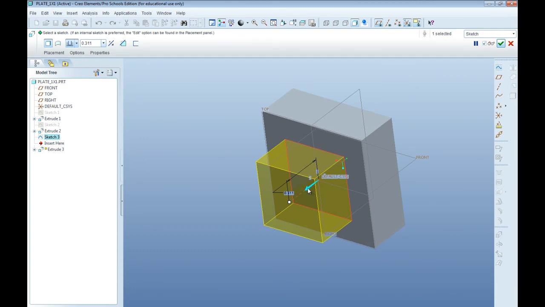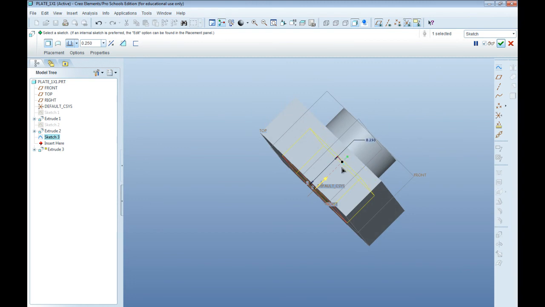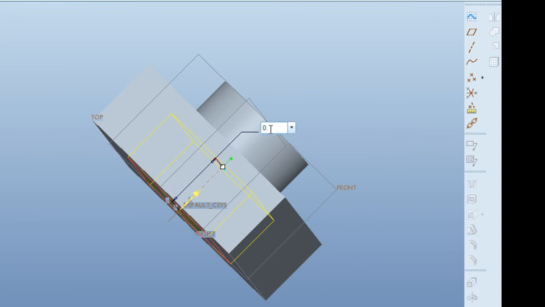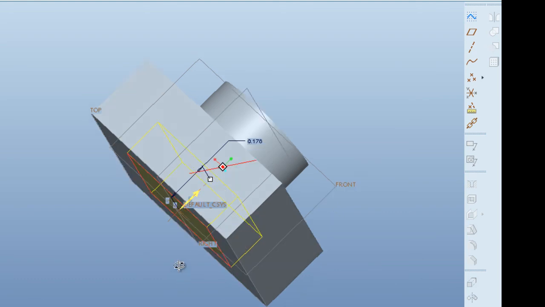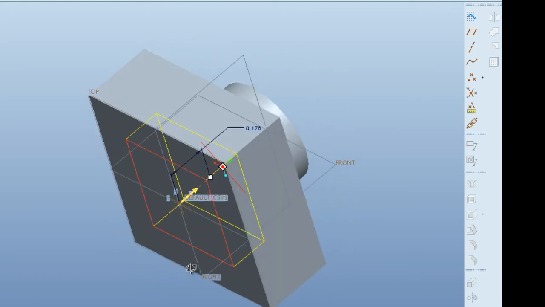So we'll click the arrow just to know that we're cutting inward. We'll drag this down a little bit. So now the depth of the cut that we're creating will be the same depth as the stub that we just extruded. So we'll double click, say 0.178, enter. So now we have at least the right size for our cut.